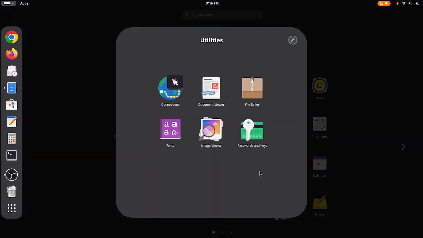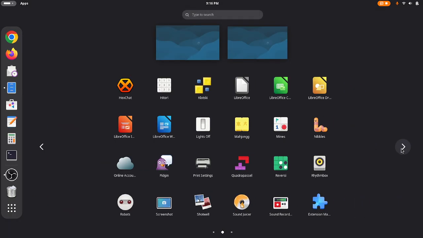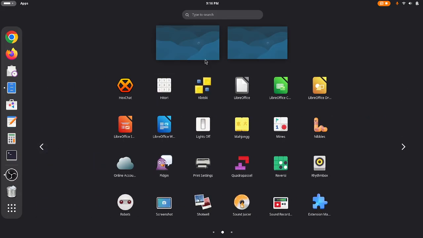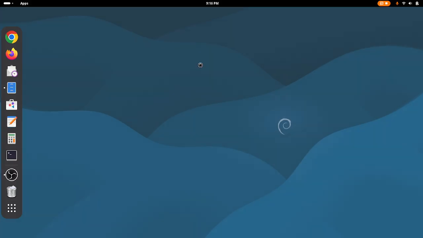I want to show one thing that a lot of people who install GNOME don't see often. Where is it? Where is it? It's like Tweaks, maybe. It's called Tweaks. Yeah. Let's go to Tweaks.